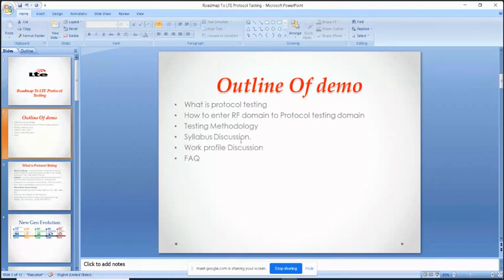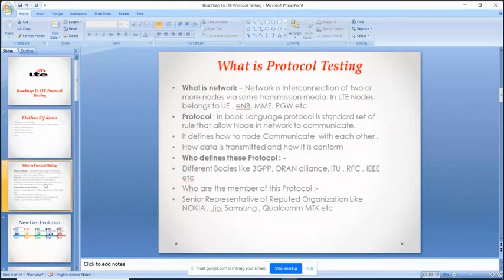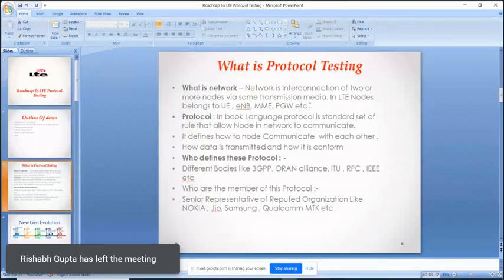So let's get started. First, I think most of you are from the telecom domain only, correct? Okay, so let's start. First, let's understand what is a network. That is a very basic term, and I think most of you are aware of that term.